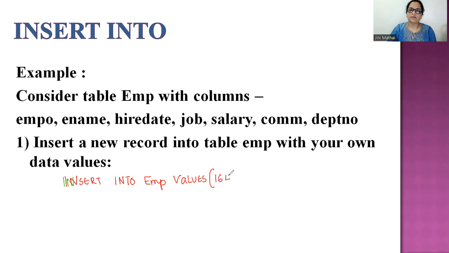Okay, what did the employee EMP table consist of? An employee number. So let's say an employee number, a name, let's say Amit, a hire date. I hope you remember the format of the hire date is YYYY hyphen MM hyphen DD. So let's say that's the hire date. I hope you see the quotes with the hire date and the names. Then the job, let's say he's a clerk.